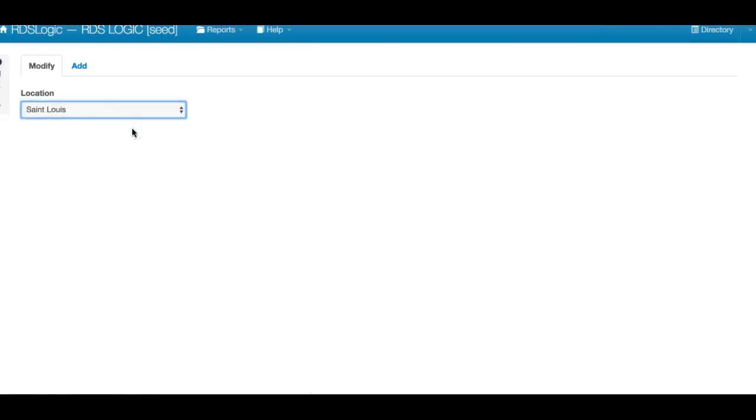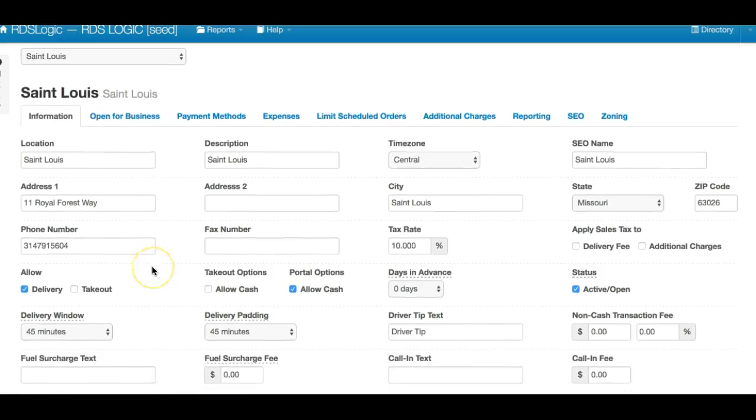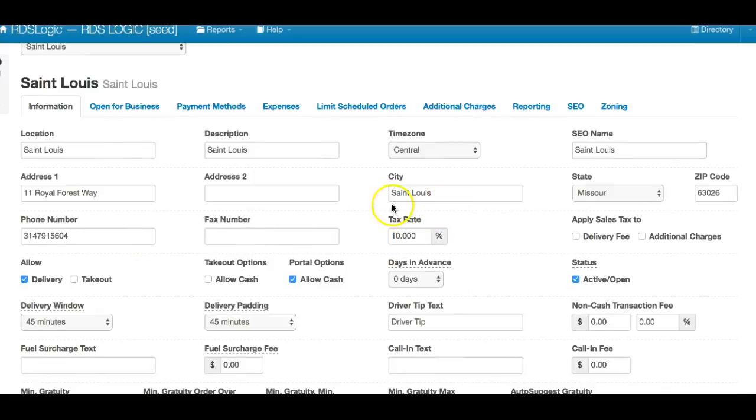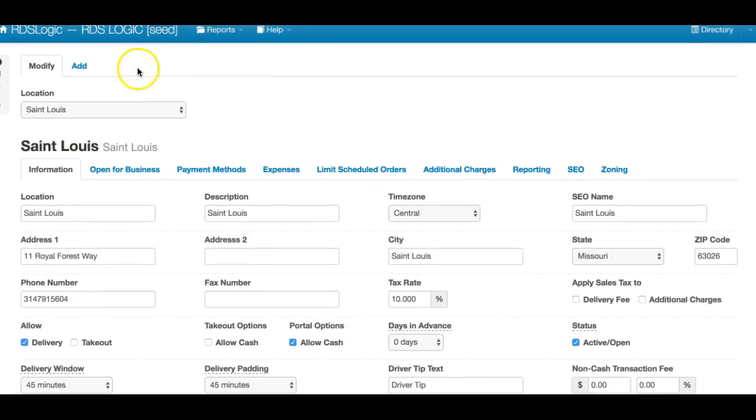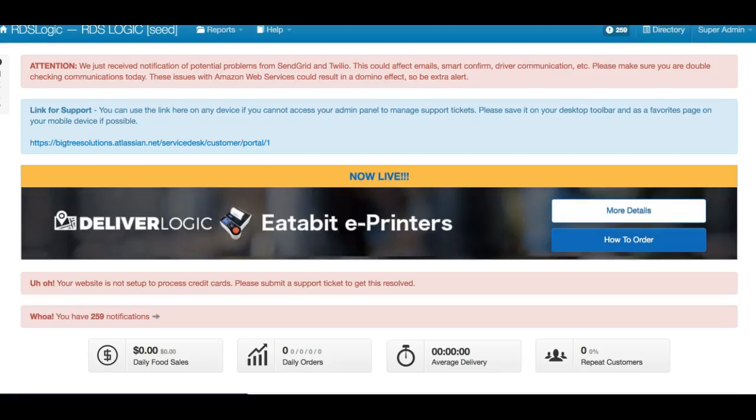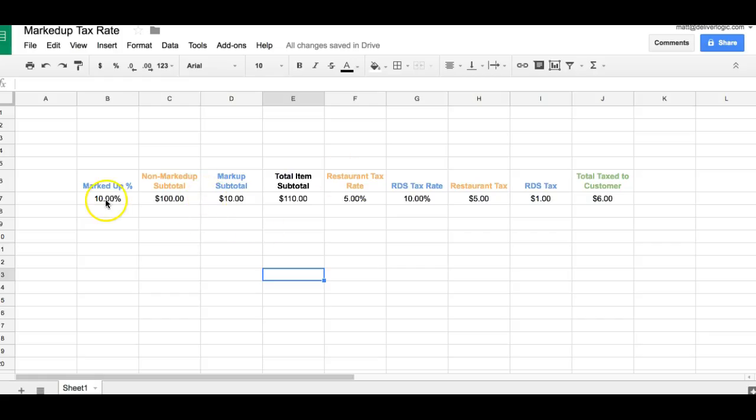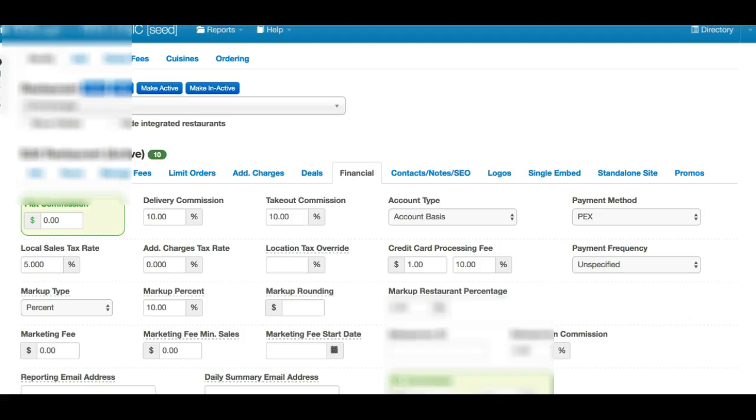I'll go ahead and jump into this location, and we'll notice that I have a tax rate of 10% listed for the restaurant delivery service. I'm also going to be tracking this on a spreadsheet here as well. So you'll see again, the RDS tax rate is 10%. We'll go ahead and jump into the restaurant.